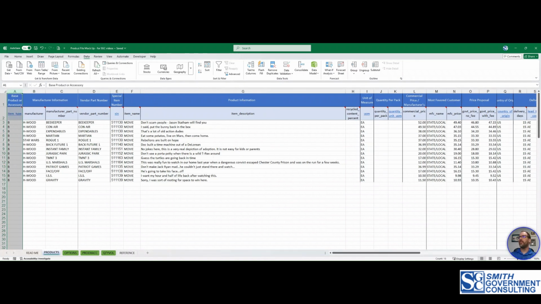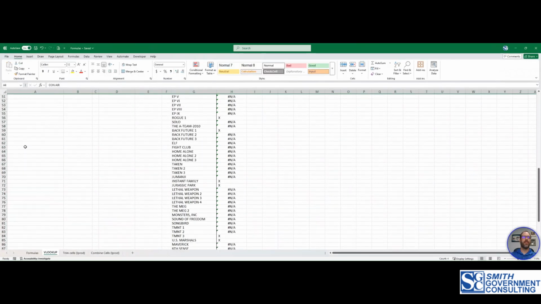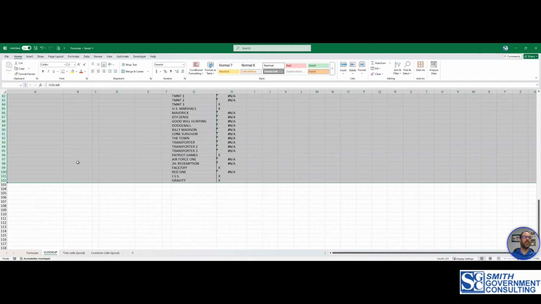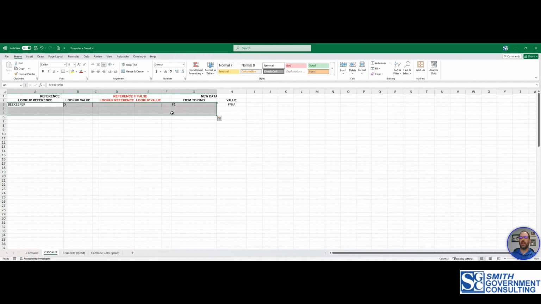Now we're going to use our VLOOKUP table again. So to do that, I'm going to clear out everything that we have on it because we're going to restart this. Again, you might have a slightly faster way to do this. This is just a way that works for me. I prefer it.